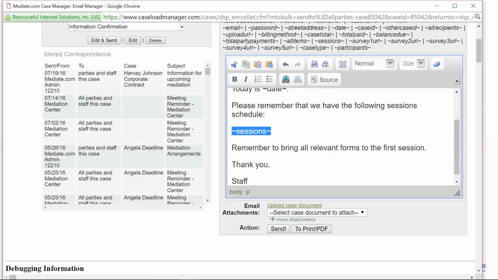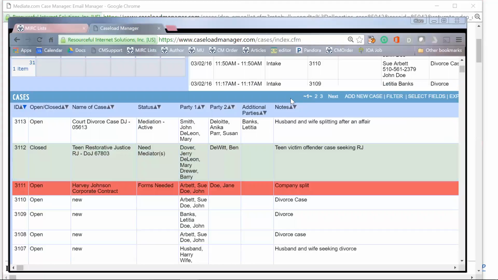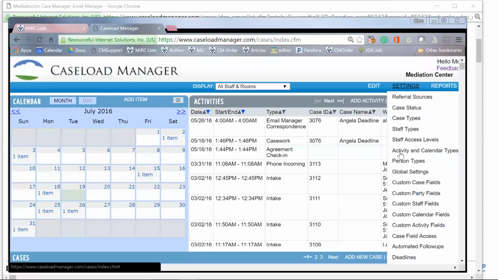Okay, so right now I'm just showing you again some of the basic text substitutions. But we could get even fancier, all right? So let's say I'm going to hop back out to my main Caseload Manager home screen here. Right now I'm looking at custom case fields, okay?